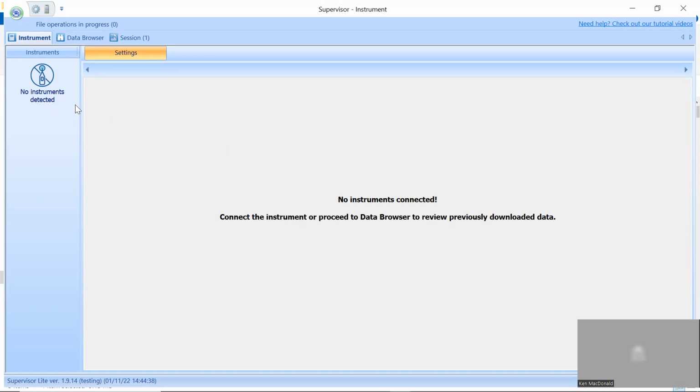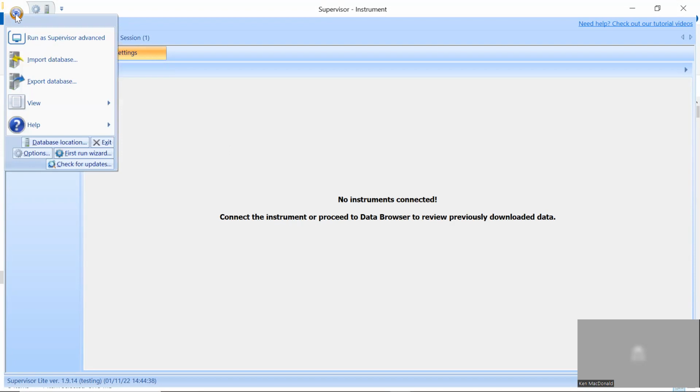If you see a different looking screen, you may be using the other version of Supervisor that's called Supervisor Advanced. If you go up and click this, it'll give you a choice, like, I could switch to Supervisor Advanced now. If you're in Supervisor Advanced, it'll let you switch back to Supervisor Lite, and I recommend starting in Supervisor Lite.